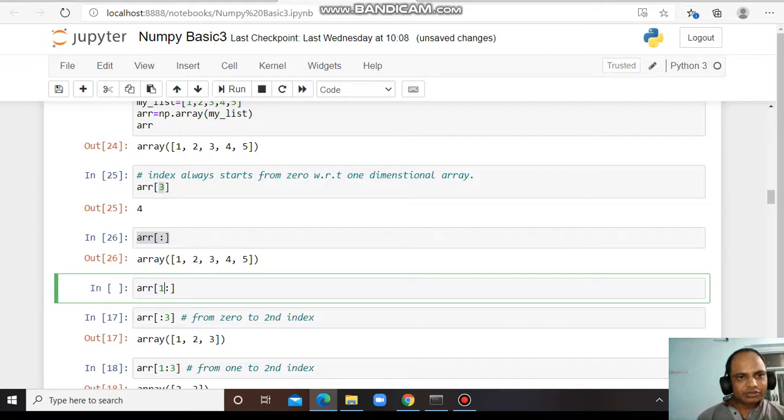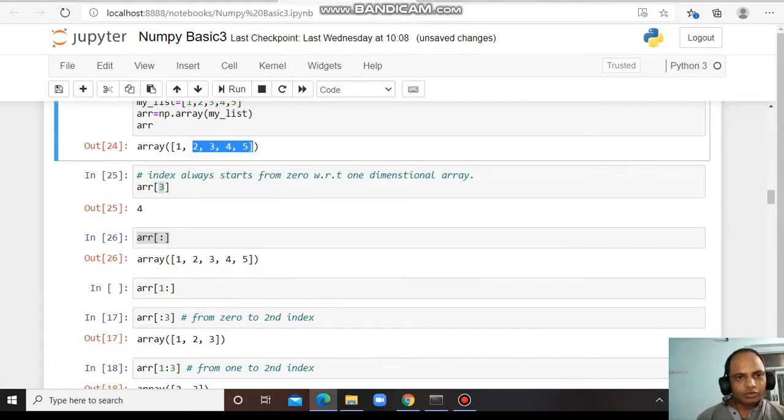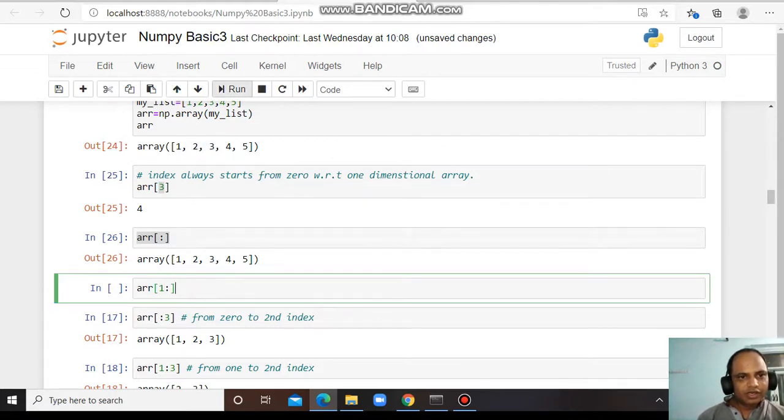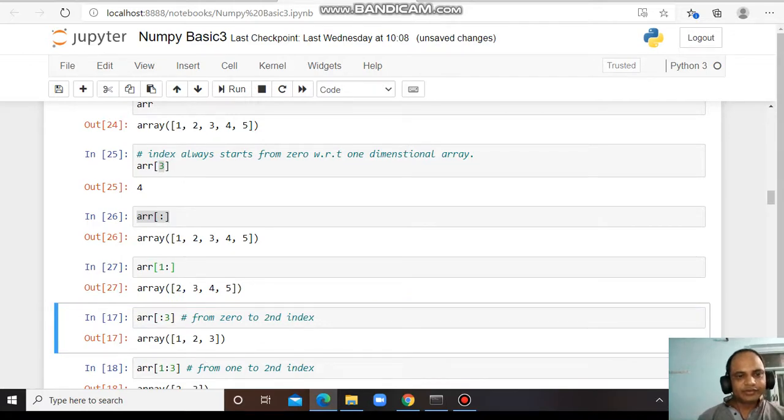That means it will print from 2 to 5. Okay, so on this one it will print from 2 to 5. Okay, and I want to start from 0 till the third index, till the second index.